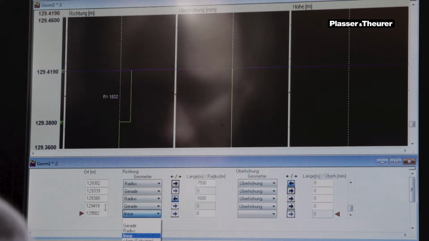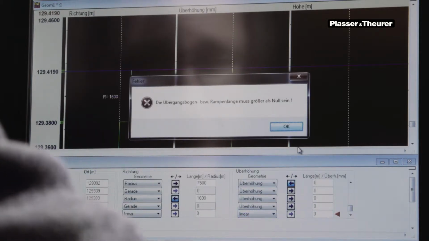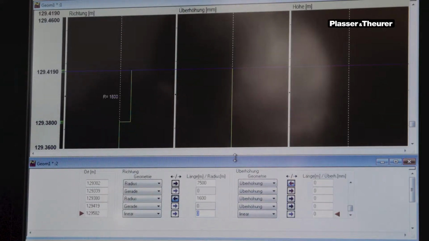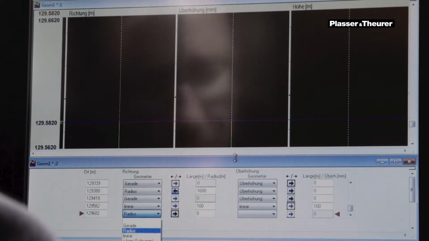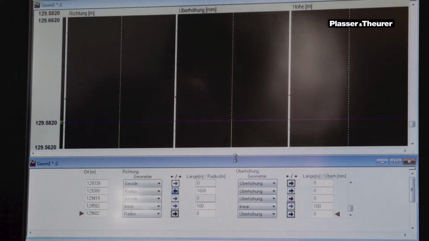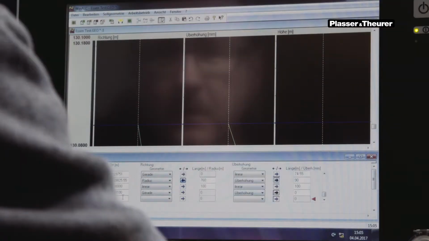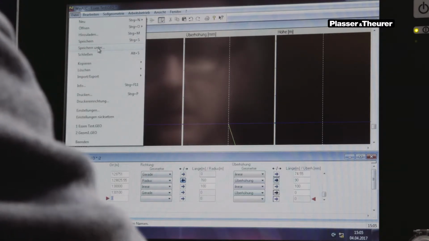In parallel, this input is displayed graphically in the graphics window. If the user does not enter plausible values, the program automatically displays an error. The operator confirms the input error and can compare the entered values with the target geometry and, if necessary, correct them immediately. The representation in the graphics window is always from left to right, the alignment, the cant, and the gradient. After the input has been completed, the target geometry file must be saved.